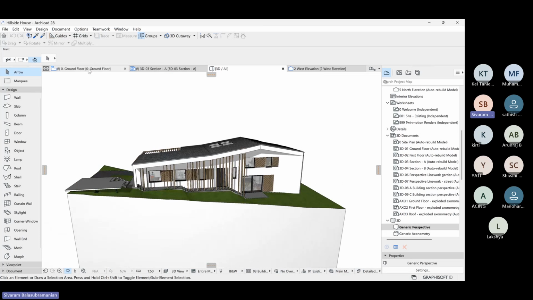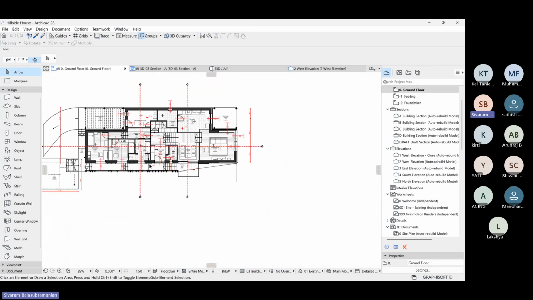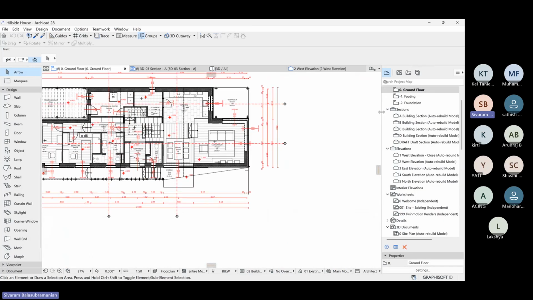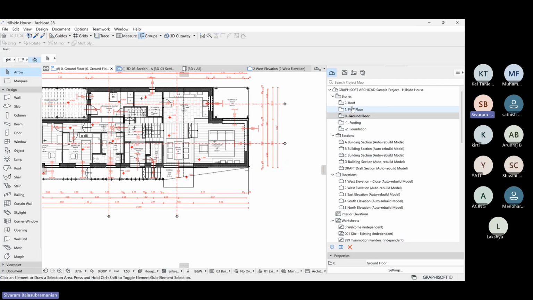And let's go back to the floor plan, and let me also show you what we have on the right side here. Let's elaborate on the navigator. On the right side, we have the navigator. The first is the project map. In the project map, we basically have stories. Stories are nothing but different floors.